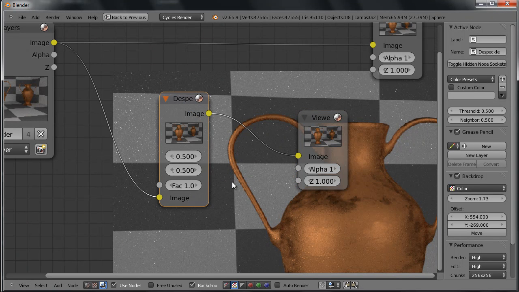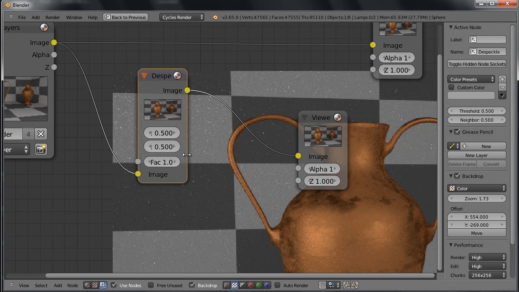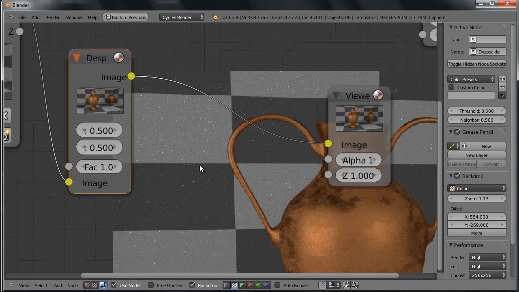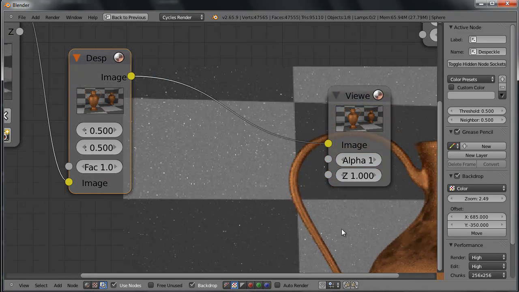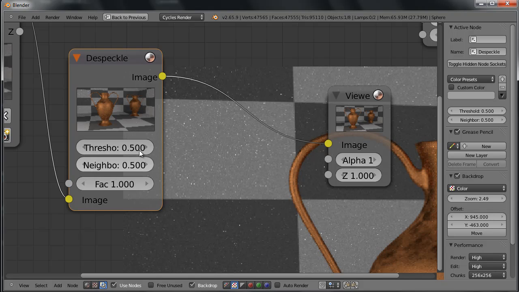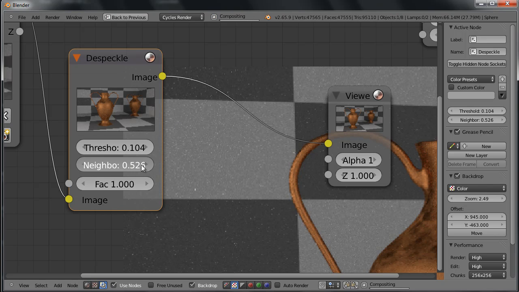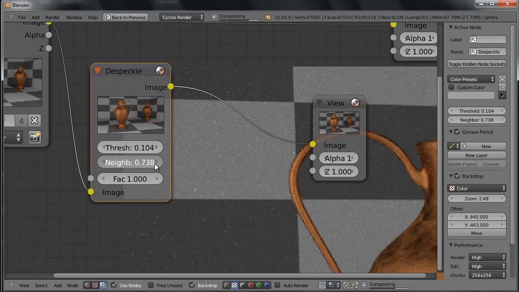I'm going to connect the Despeckle node somewhere here. What this node does is that it tries to detect and remove any noise in your image. Now, if I want to play a little bit with those sliders, the threshold and the neighbor sliders, by reducing the threshold you can make even more pixels affected by the Despeckle node. And also you might want to set the radius for the neighbor pixels to get affected by the Despeckle node. So let's say I set this somewhere here, something like so.